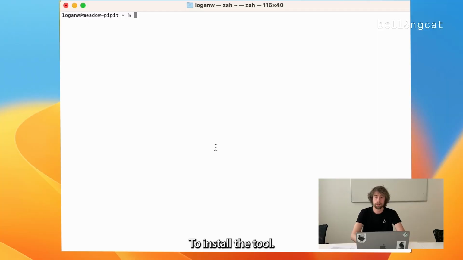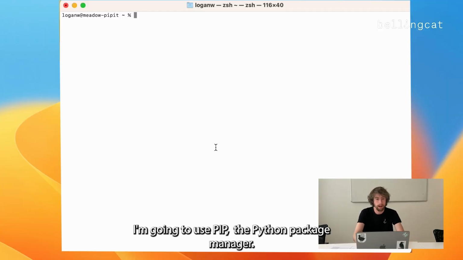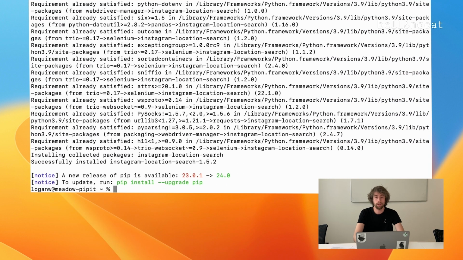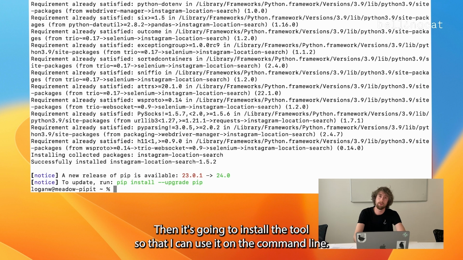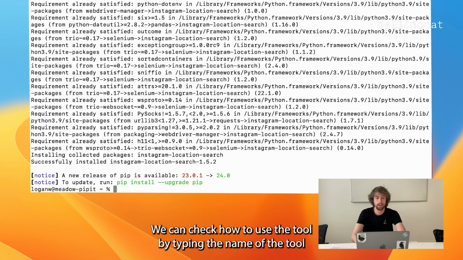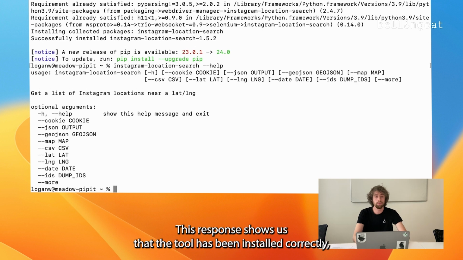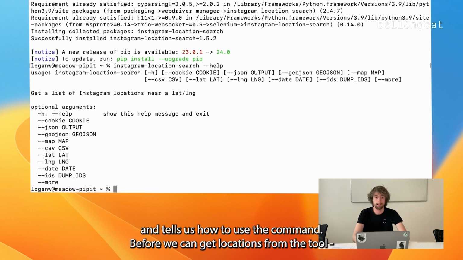To install the tool, I'm going to use pip, the Python package manager. I'll type pip install instagram-location-search and press enter. This is going to download the tool and all of its requirements. Then it's going to install the tool so that I can use it on the command line. We can check how to use the tool by typing the name of the tool, followed by --help. This response shows us that the tool has been installed correctly and tells us how to use the command.